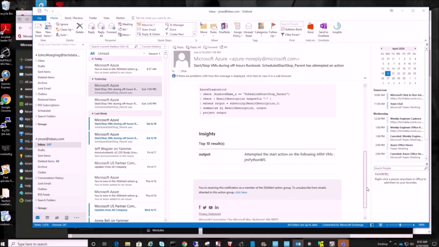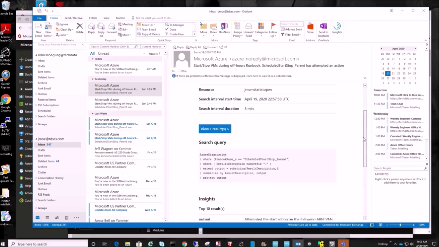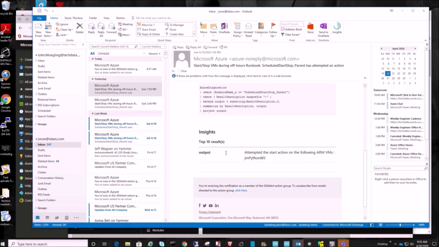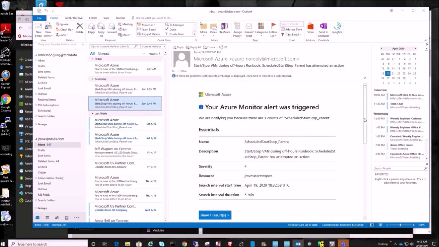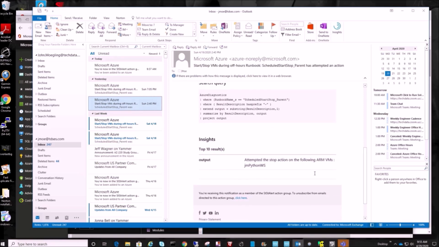We get some information, different things like that. And you can see, I'll highlight it here in a second, that it attempted the start action on that particular machine for that job, and this will be the start action job. The neat thing and the main thing I want to show here is you're getting the email that shows you what happened. So with that, this is Azure Automation.